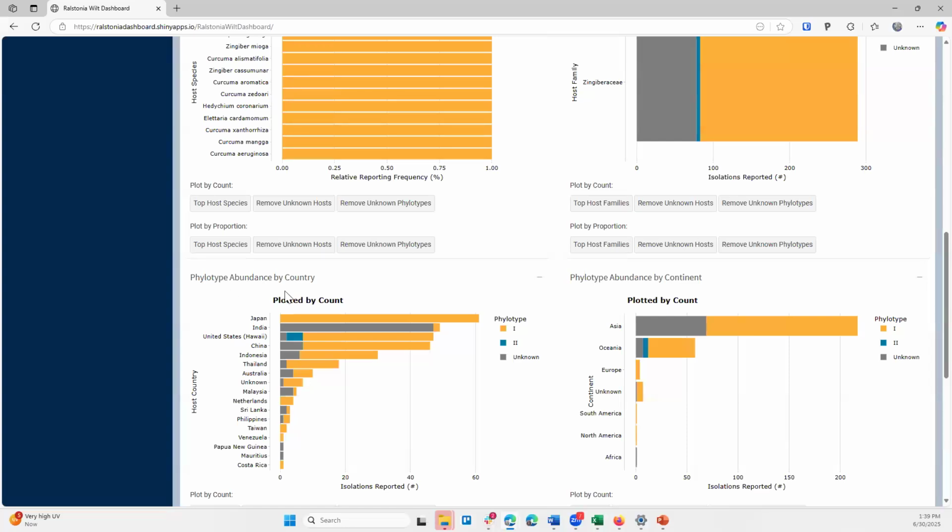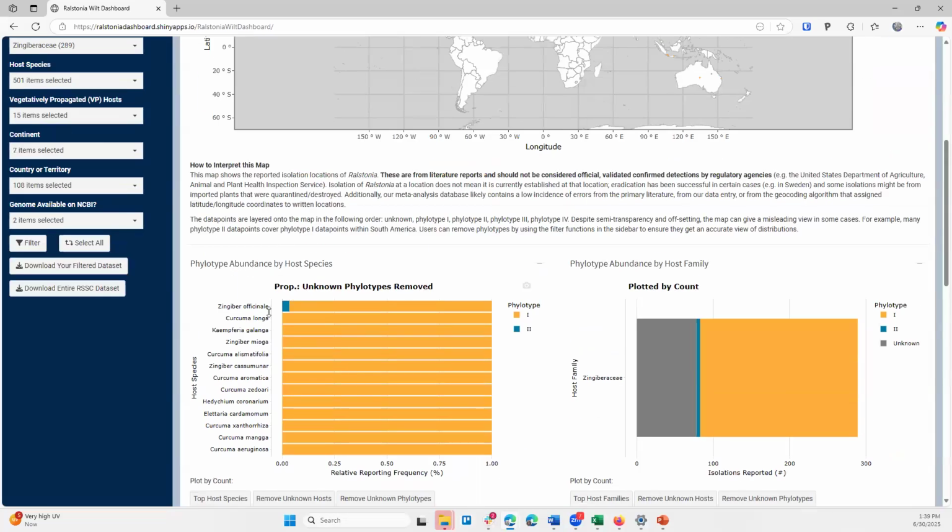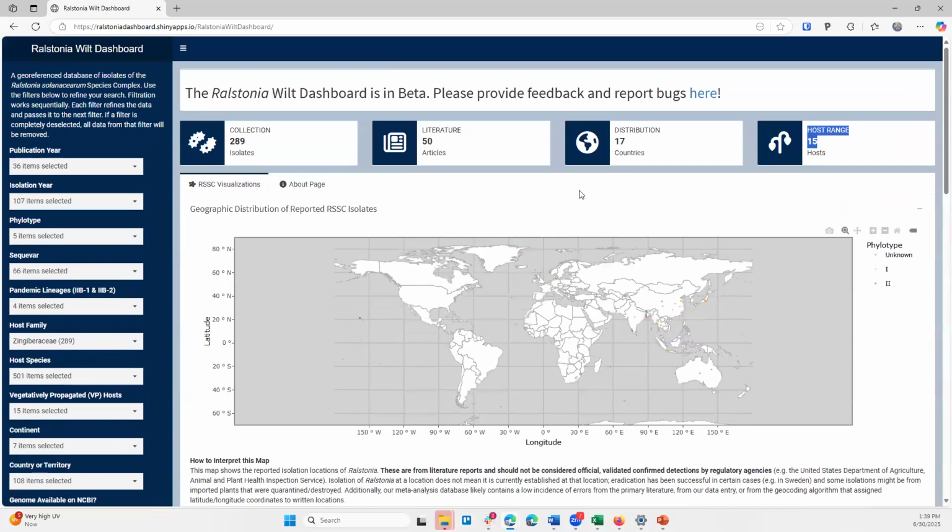Currently, the graphs are showing just the top 20 most common country or top 20 most common host species, most reported. If that is something that you would like us to change, we're welcome to, making this more usable for the community. Please report feature requests or bugs to this Google form.